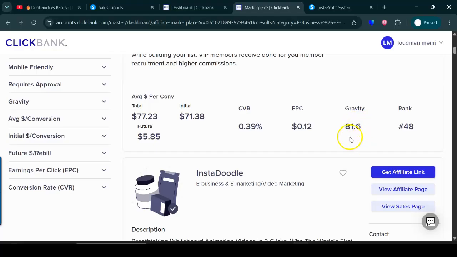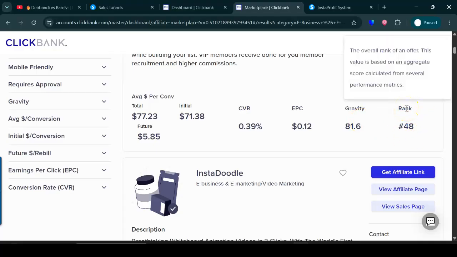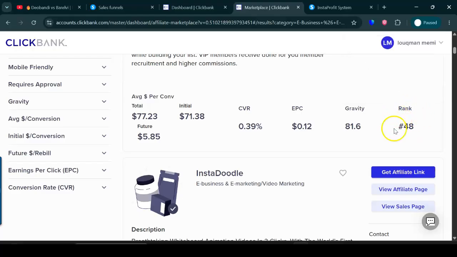Anything above 20 I would recommend, because that means there's money to be made and there is competition promoting this product. The ranking, you could just hover your mouse. The overall rank of an offer, this value is based on an aggregate score calculated from several performance metrics. Okay, so it's 48, which is good. But I'm not interested in promoting this product.